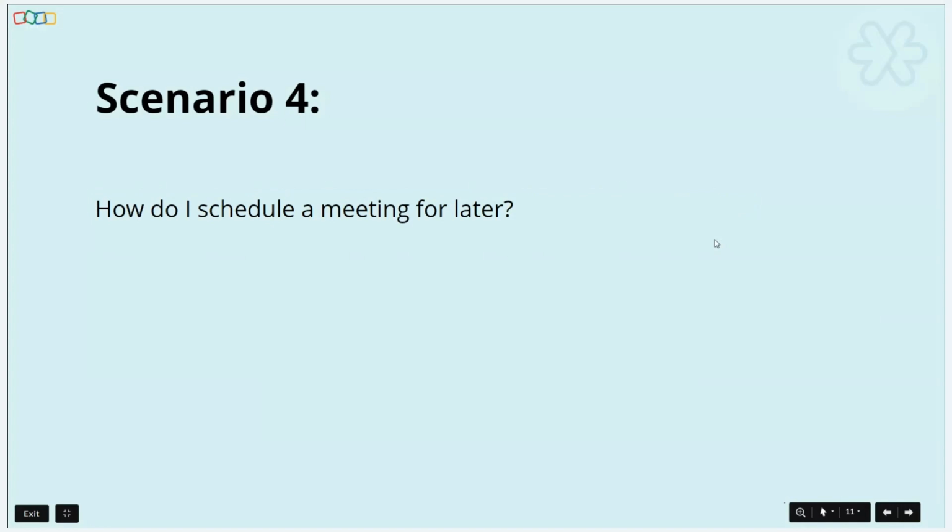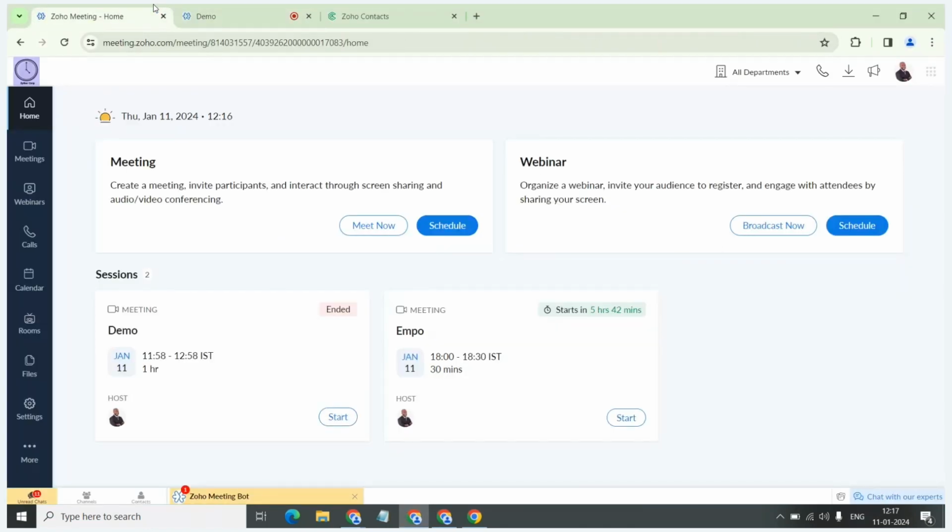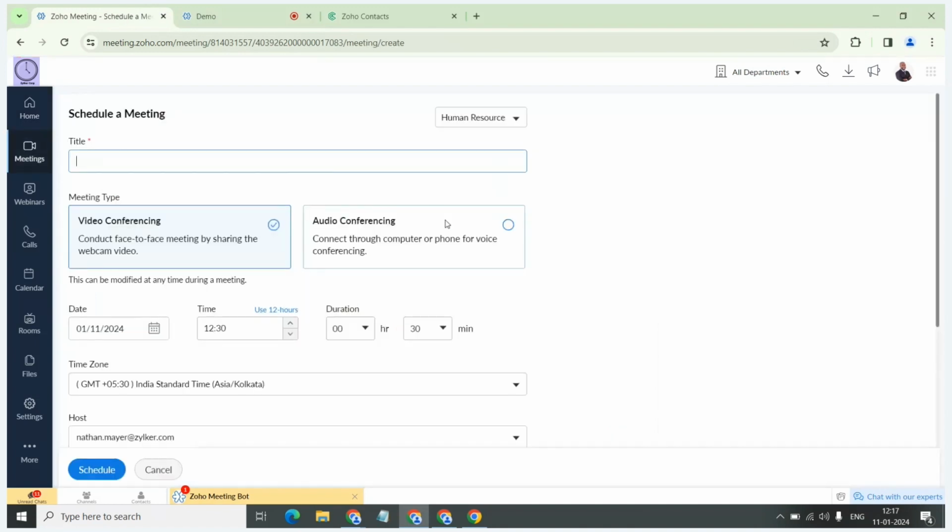Now let's see how to schedule a meeting for later purpose. So going back to the home screen of your meeting, you have an option to schedule a meeting. So when you click on schedule a meeting, the first thing you need to give is the title. And you can select your meeting type, whether you want to go with audio conferencing or video conferencing. This can also be switched during the meeting session.